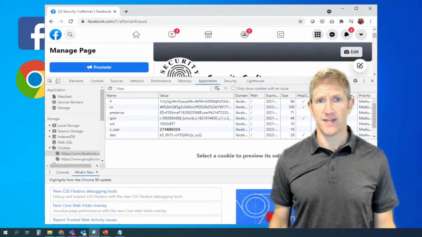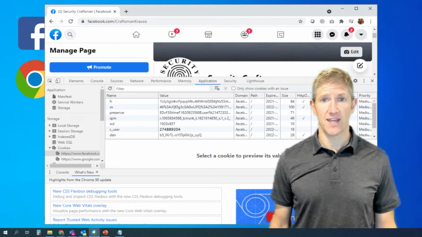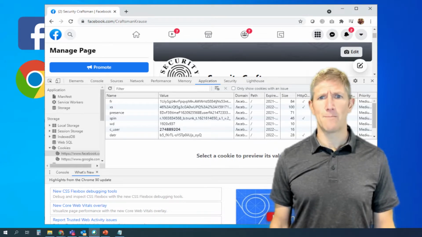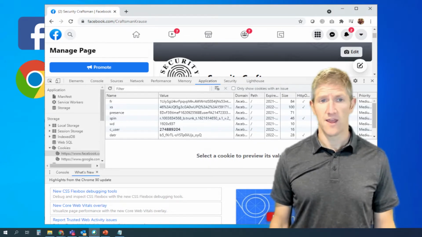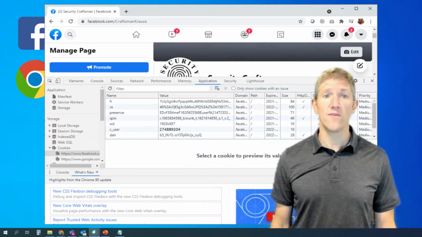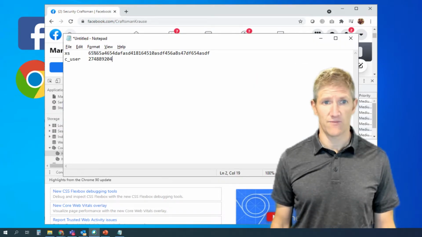Your user ID is the value under C_user, and XS is the session secret. The combo of these two cookies lets Facebook's website know if you're logged in or not. If you click the Remember Me checkbox when you logged in, the session secret cookie would stay the same for the next 90 days. Knowing this info, we can copy and paste the C_user and XS info as I've done on my Notepad.